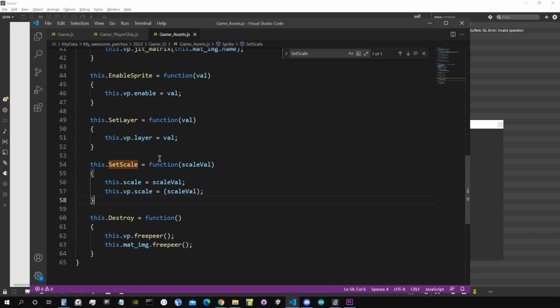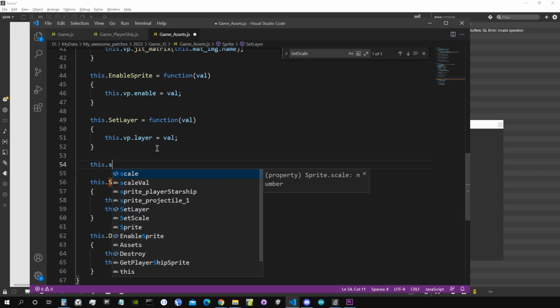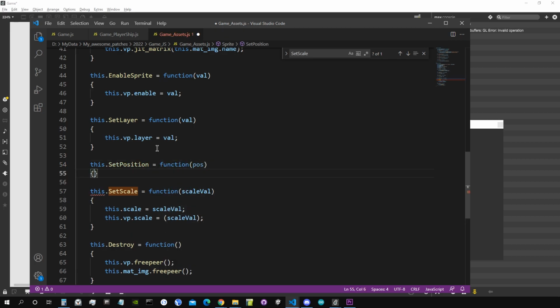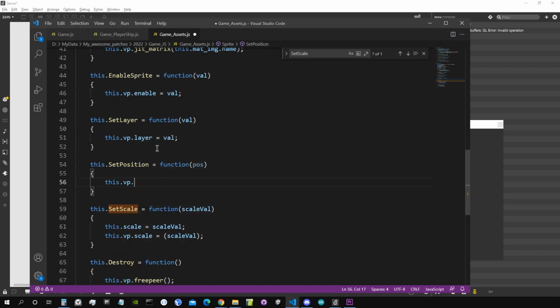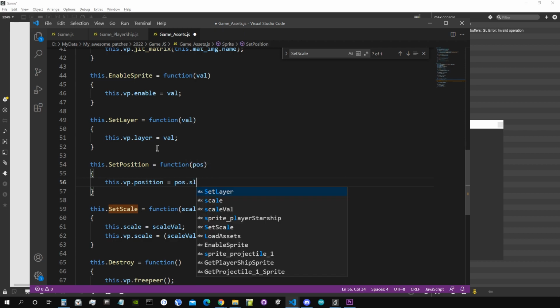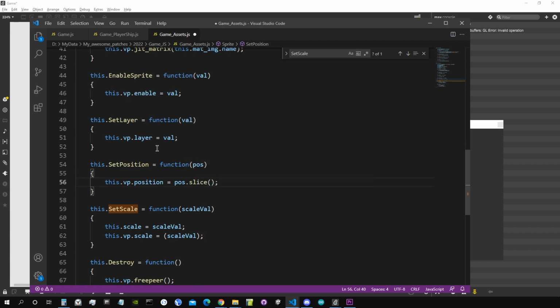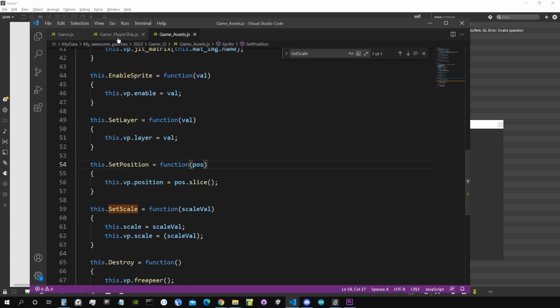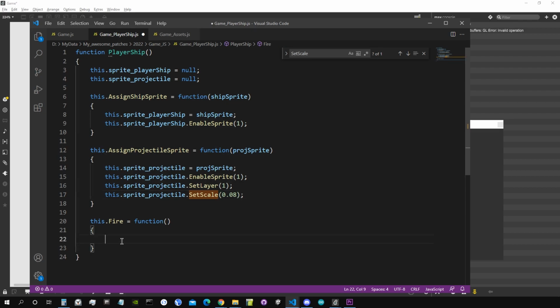Cool. Now let's create a new function which will set the position. Set position function. Position is going to be an array. So this.vp.position is equal to pos. We probably want to slice this array because we don't want to make a reference to it. We just want to make a copy of it. So I'm just going to slice it. That's some JavaScript stuff. And good, so then we fire it.